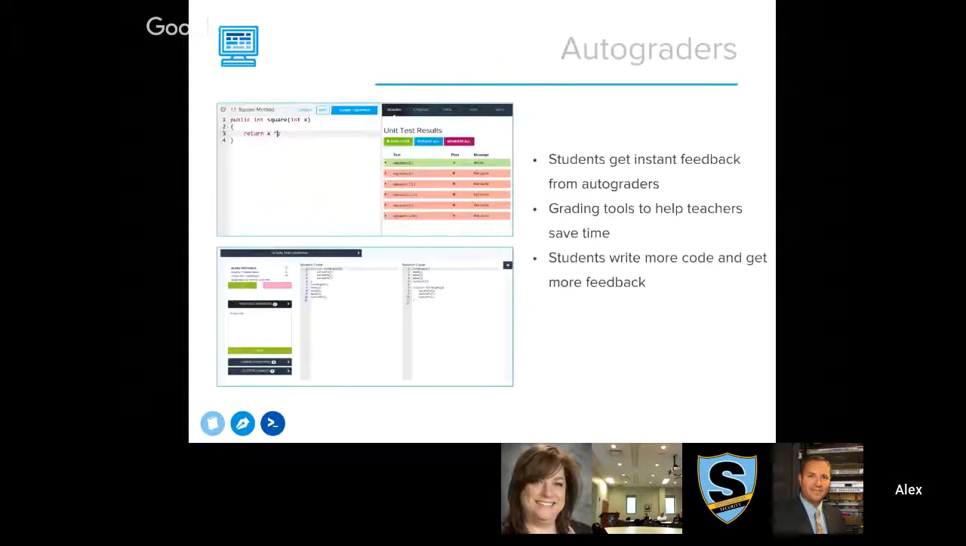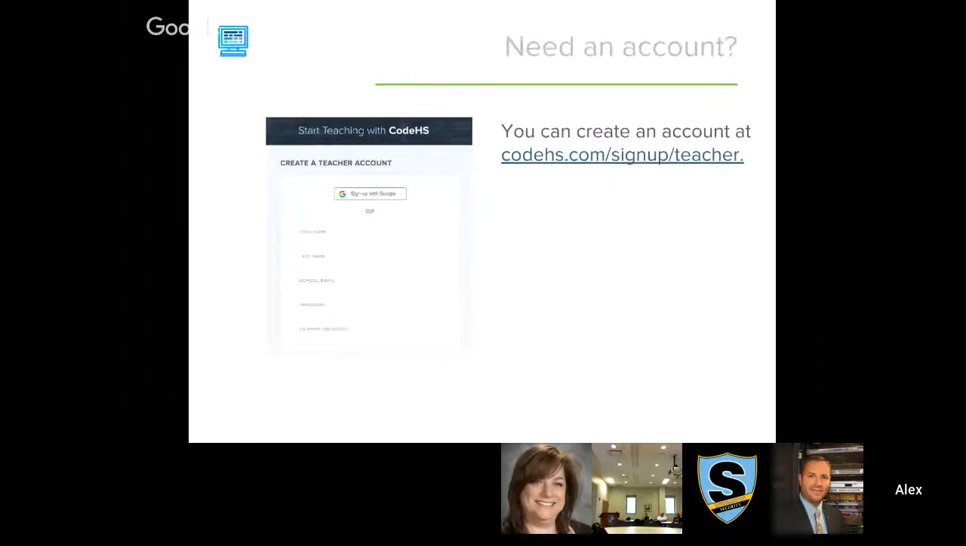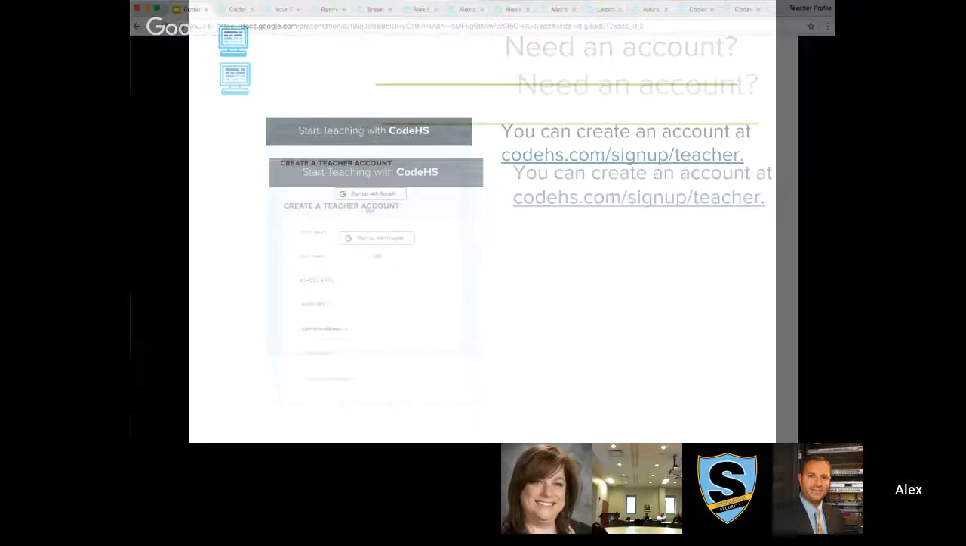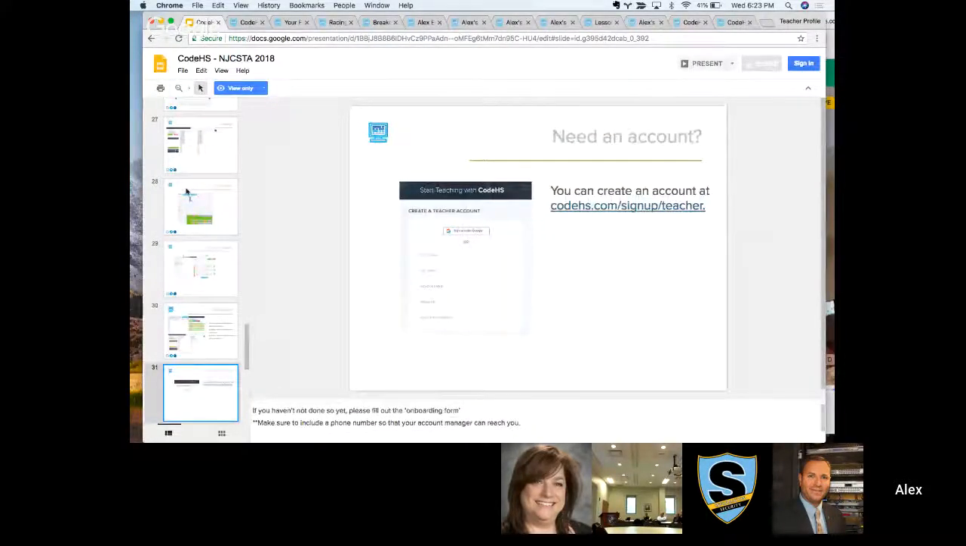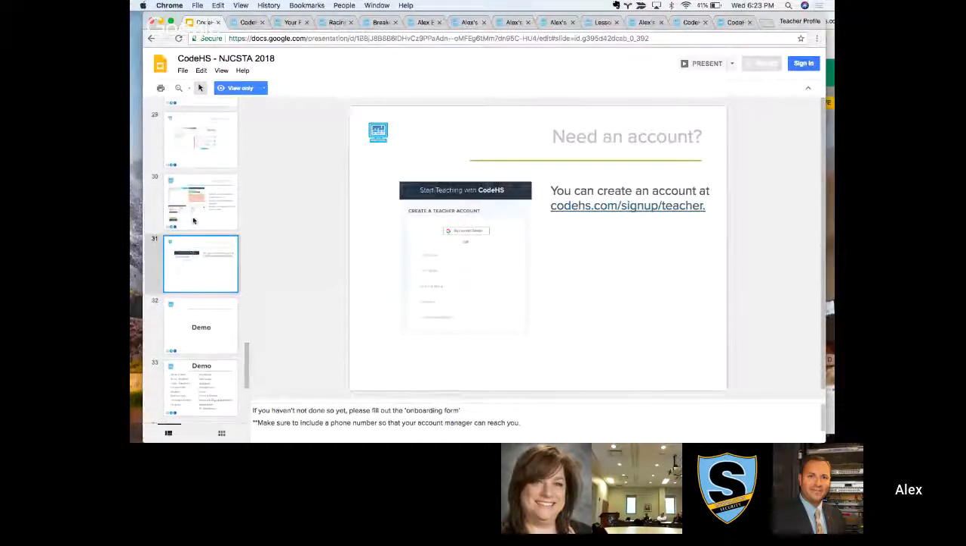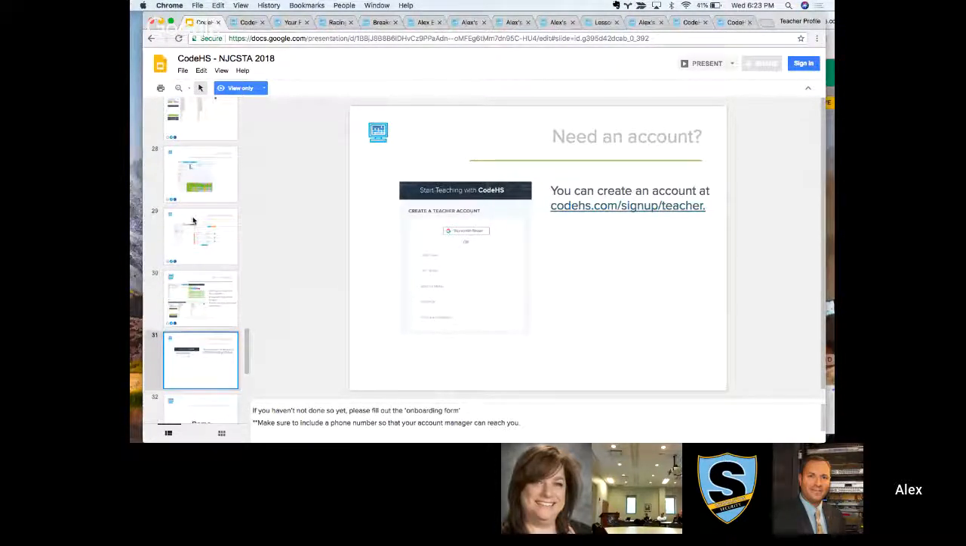If anybody is interested in creating an account, it's super easy. All you have to do is go to codehs.com/signup/teacher. And all you have to do to get started is put in some of your information, and it's free to create an account and really get started to look at some of these different tools that we have available to you. This is a really easy opportunity for you all to access some computer science curriculum that you may not otherwise have been able to access.